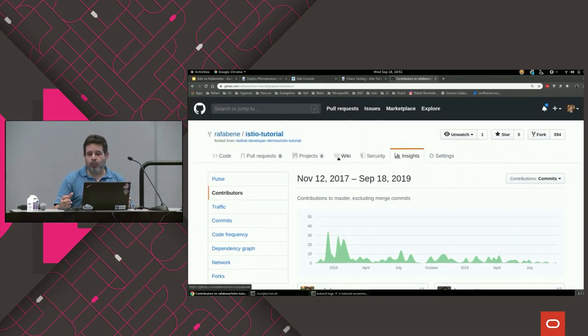The difference is that when we started it at Red Hat, it was focused on OpenShift. And what I did, when I joined Oracle, is fork this tutorial and focus only on vanilla Kubernetes, just to show that it's possible to have everything that I ran here running on vanilla Kubernetes. So that's the difference. But it's very complete, this tutorial, so you can try.